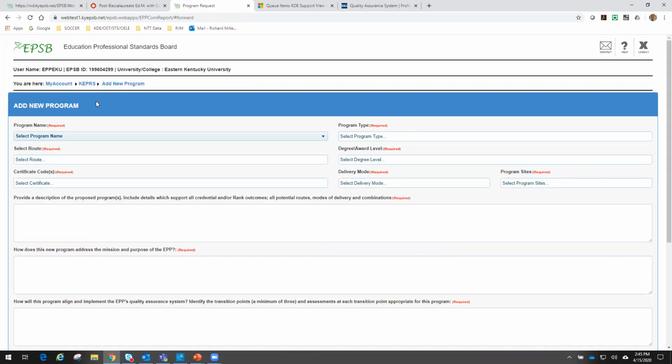So basically what this does is it creates an email that goes to the EPSB for review. There may be some questions that they'll call you back and ask you about, maybe the breadth and depth of the program that you're creating. And then new additional program codes would be created for you so you can continue to enter information into the KEPRS system.